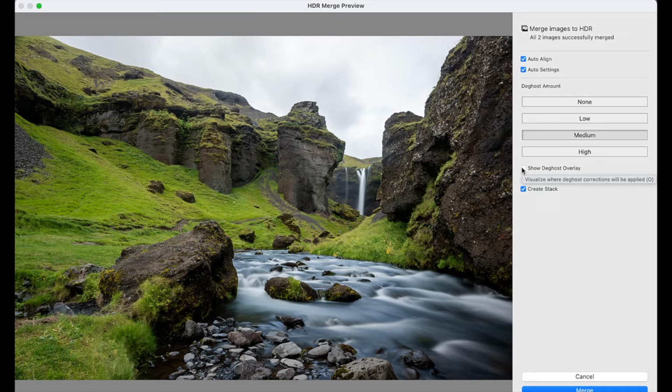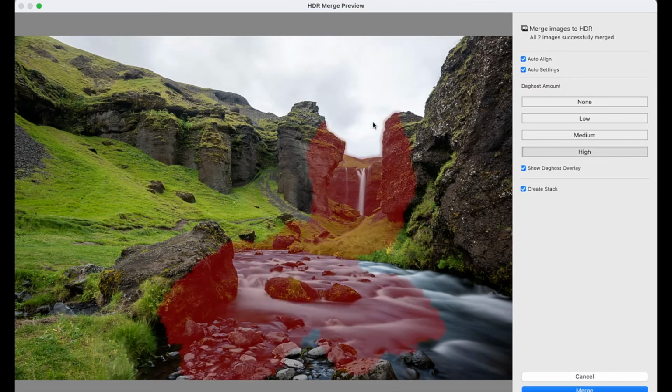And if I check show de-ghost overlay, you can see at the moment it's detected movement in these areas here. If we change this to high, you can see it picks up more movement in these areas of the frame, but I think for this image, medium will be fine. And I'm happy with those settings, so I'll hit merge.